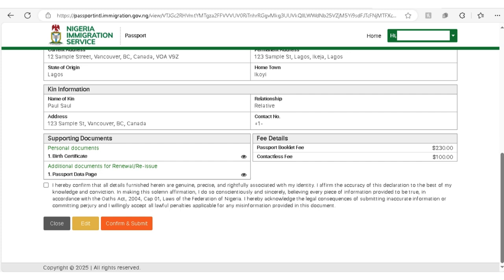Please, you can also preview. There's something like an eye on the right-hand side. You can preview the birth certificate to make sure the right document was uploaded on your data page. Then you will acknowledge on the checkbox here, you will pick the checkbox, acknowledge it, and after that, you can confirm and submit the application.